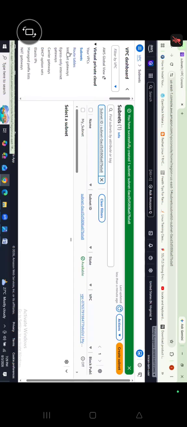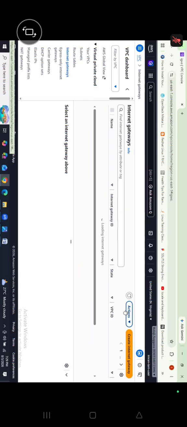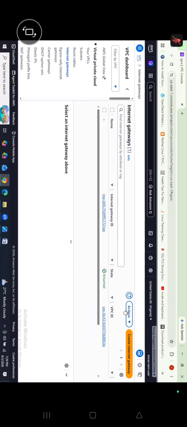Don't create the route table now. You have to create the IGW now. So click IGW, Internet Gateway. By default we have an IGW, see here. By default we have an IGW, right? So now I'm trying to create my own IGW.